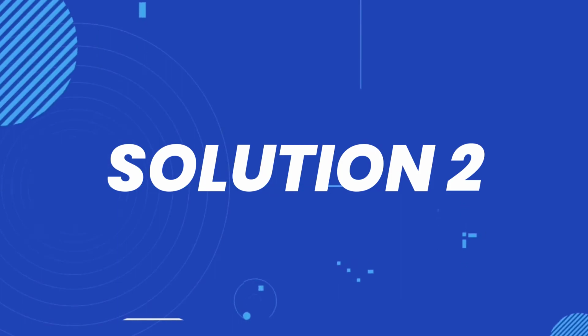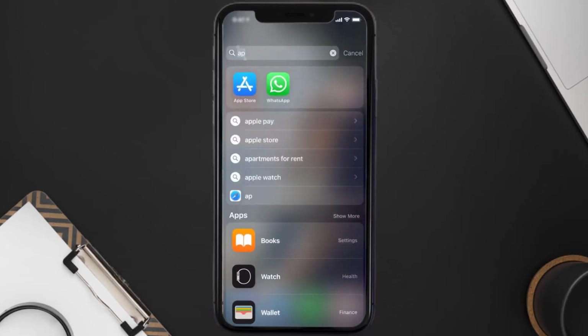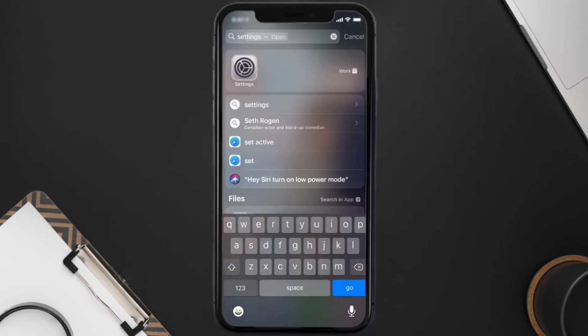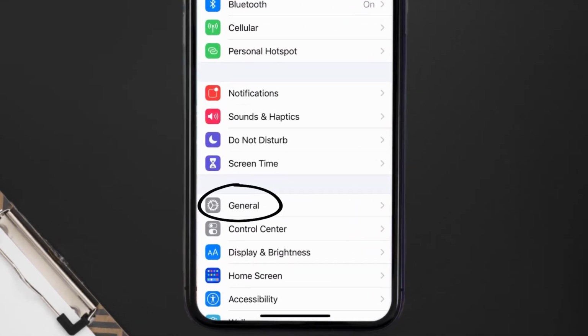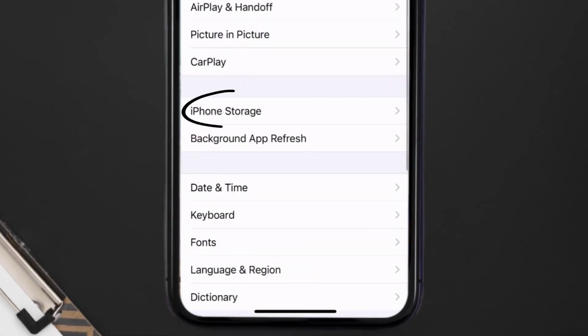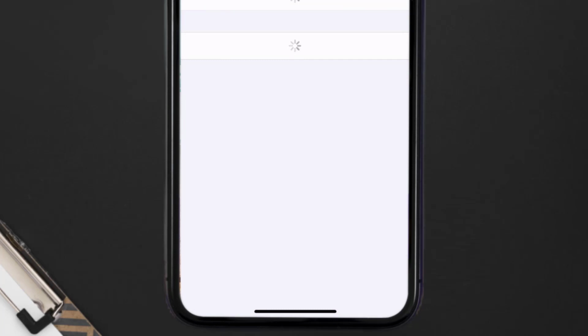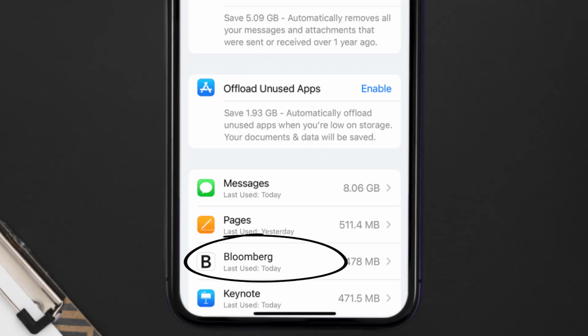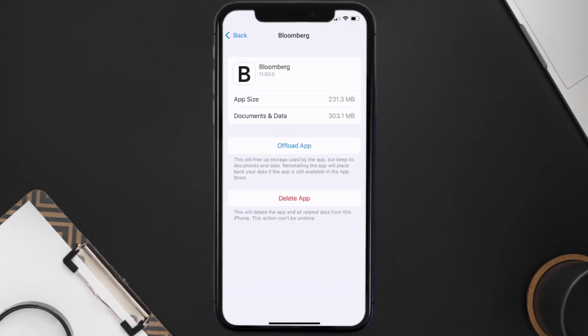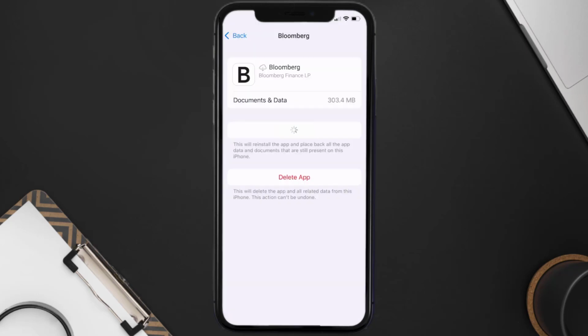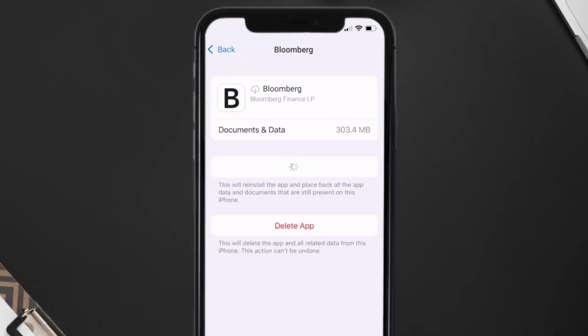But if you still encounter this issue, then you need to clear App Cache. Go to your device settings and then scroll all the way down to General and tap on it. Then tap on iPhone Storage. From here, search for the Bloomberg app and then tap on it. Once you're on this screen, you need to tap on Offload App. Tap again to confirm. It'll take a bit for processing, and then a Reinstall button will show up. Simply tap on it to reinstall the app.